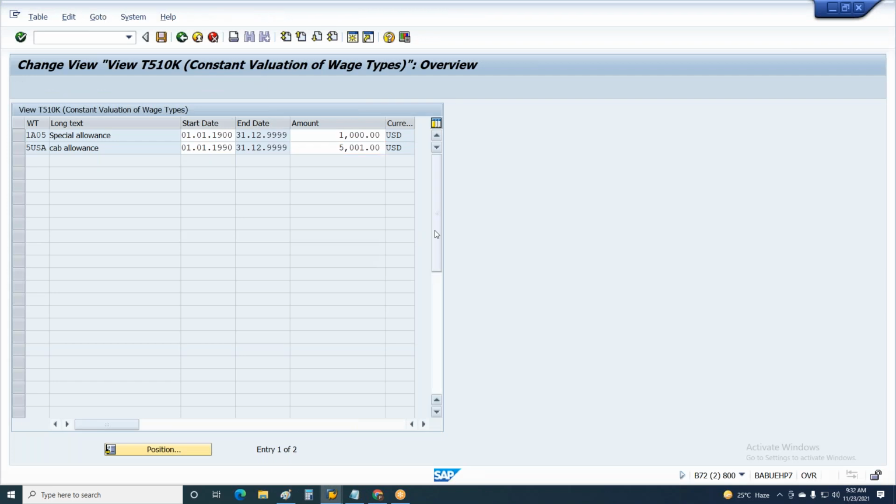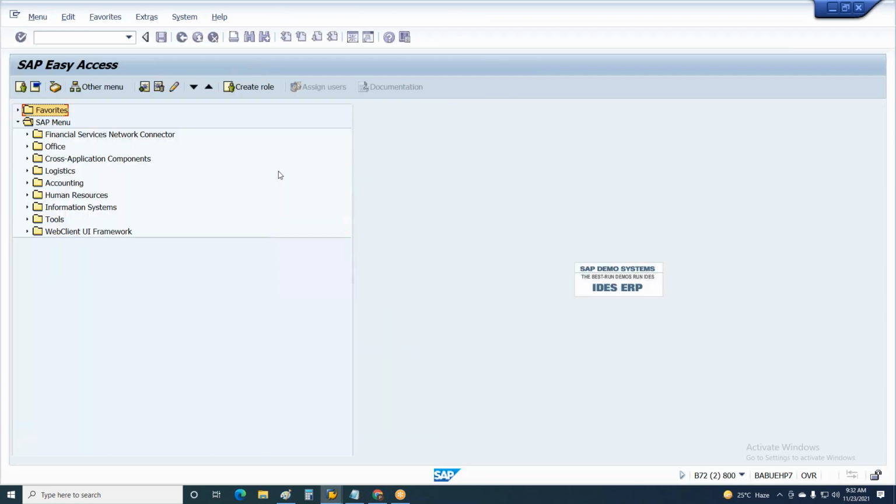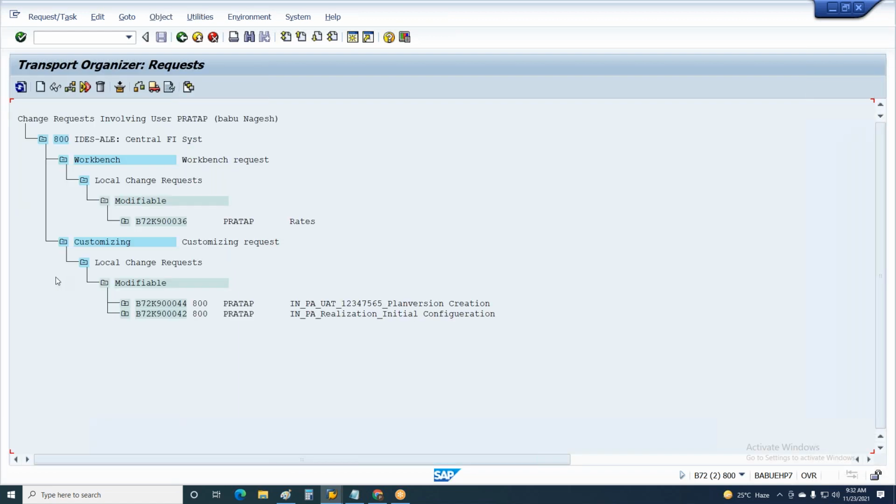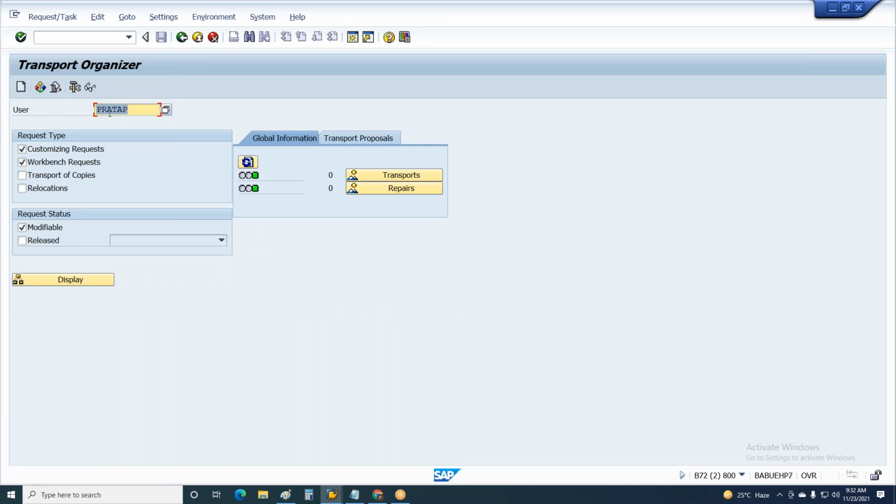Now let's say you are done with the configuration changes. You need to release it. To release it, go to easy access and give transaction code SC09. Now, show me the modifiable requests. Display them. Just go to the SC09 transaction code and give your user ID. By default, your user ID appears here. Then display.